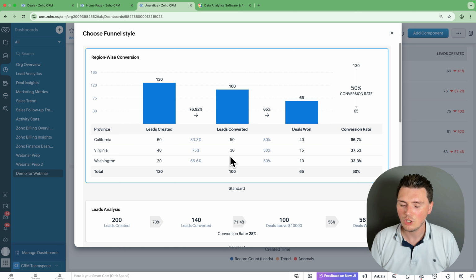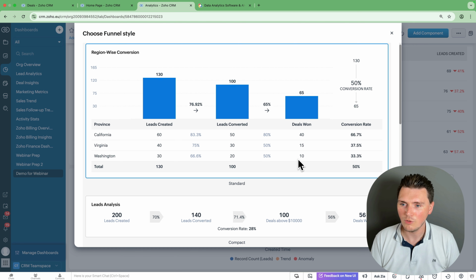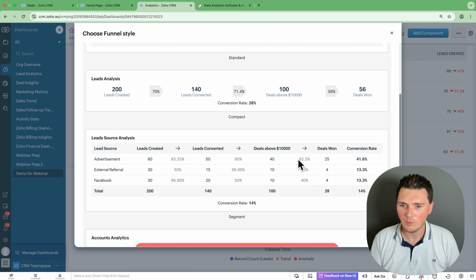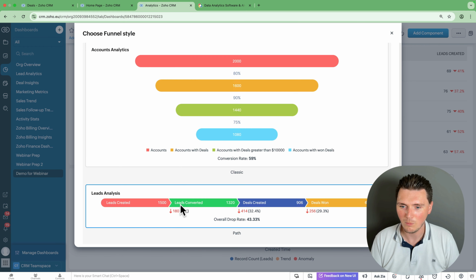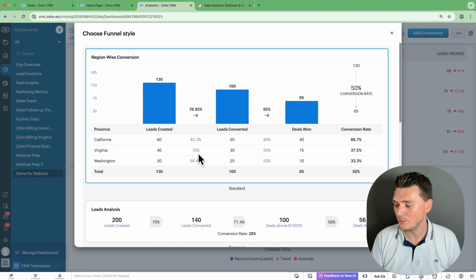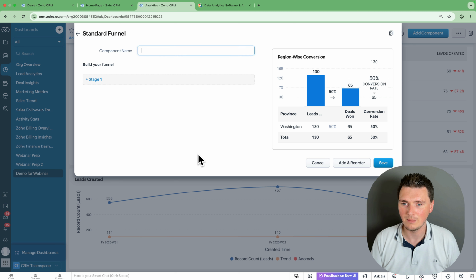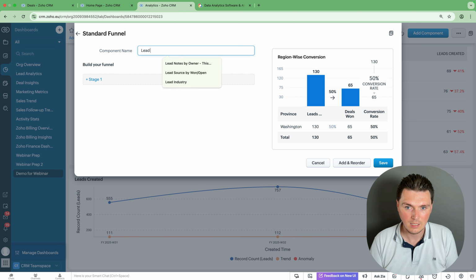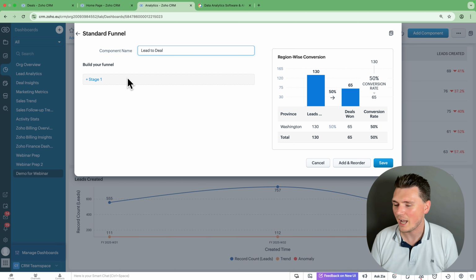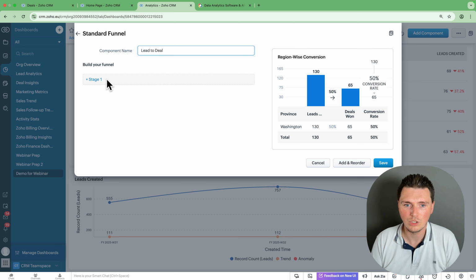I tend to use this top template up here because I quite like the visuals of it. There are some slightly different ones down below, so some more text-based ones and this kind of pyramid-y one down here. I tend to prefer the top one, but they all work in pretty similar ways. So we're going to create our component and we're going to call it lead to deal. Some people call this like prospect to cash or something like that, depending on what you want to do.